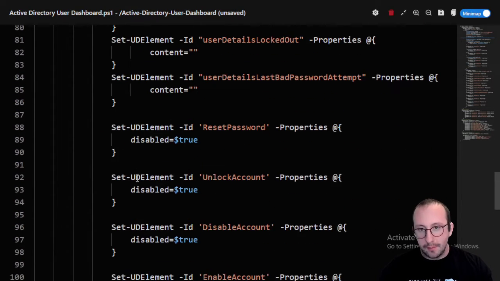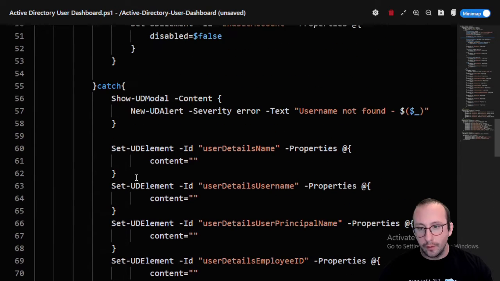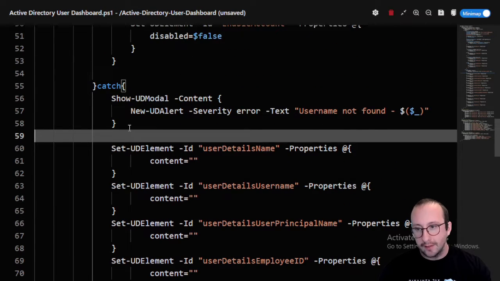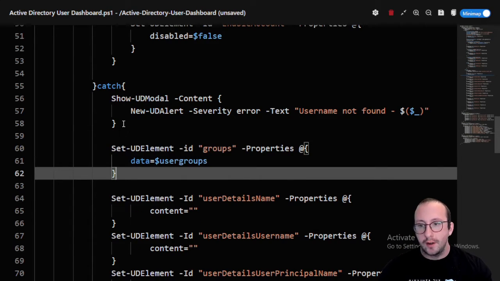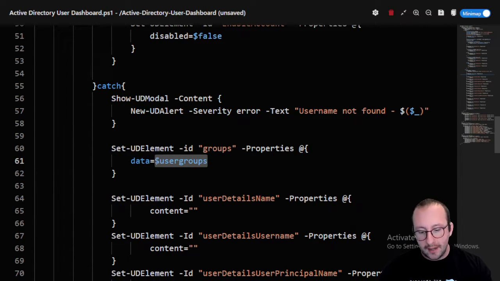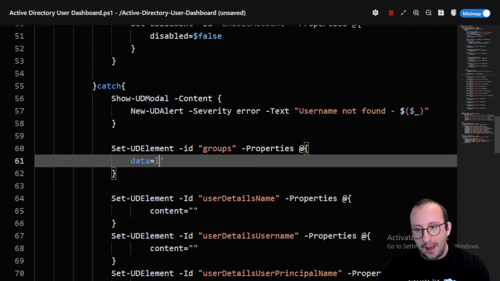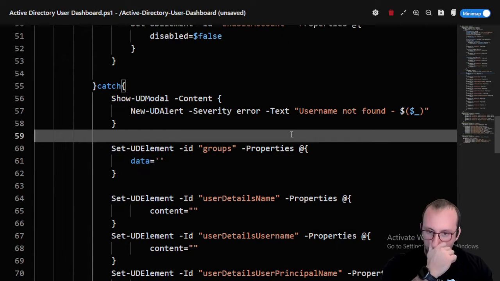Now the catch statement will be a little bit different. What I'm going to do is put that as the first one, just to kind of follow the order a little bit. And Data is just going to be equal to an empty pair of single quotes, because we don't want any data in there, as there's no data to load. So that should actually be good here.